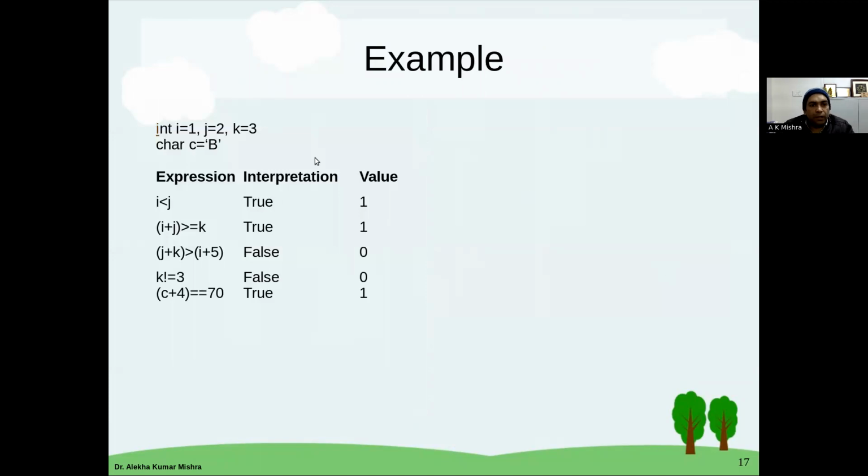Let's say we are dealing with some characters and some integer values here. I equal to 1, j equal to 2, k equal to 3, and c is equal to 'B'. So the expression i less than j, strictly less than j. All right, 1 is less than 2, definite. So it's true, so the value will be 1. i plus j, 1 plus 2, greater than equal to k. It is not greater than, but it is equal to 3. So this expression is again true. That's why it is 1.